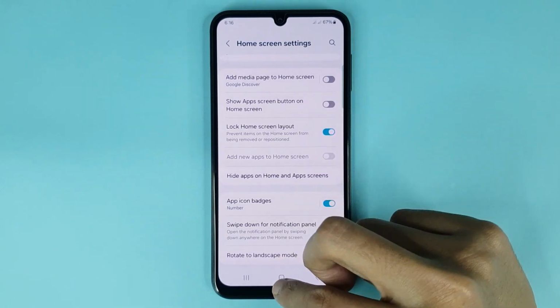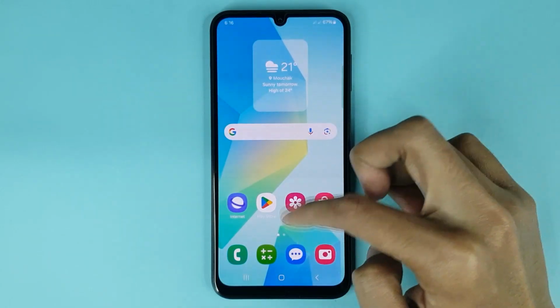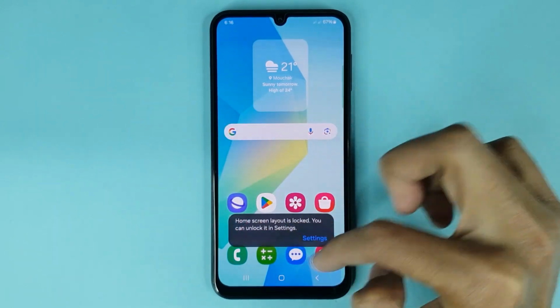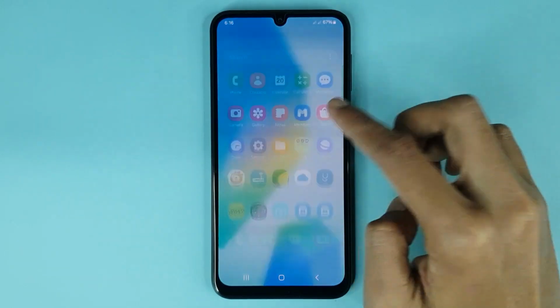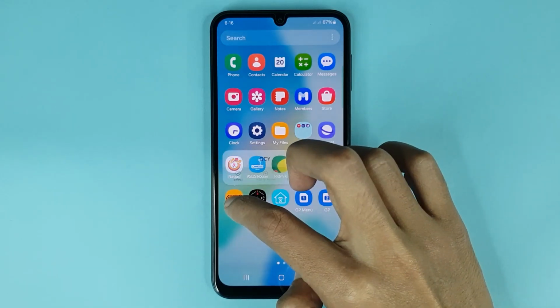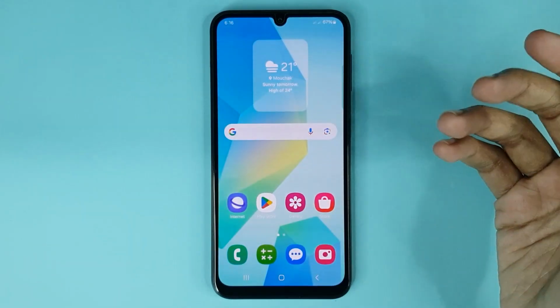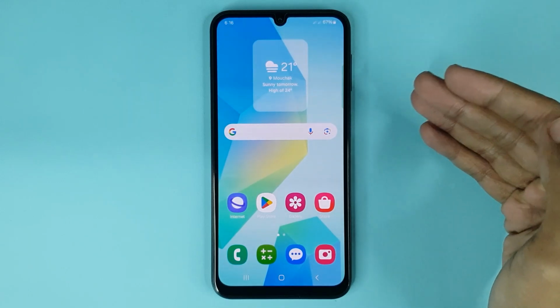Now if you go to home screen, now if I remove any app from the home screen, just touch and hold it, and you can see remove option is disabled. On the other hand, if I go to app screen, also you cannot add any apps on the home screen, and you can see it's disabled. And that is how you can lock home screen layout in your Samsung Galaxy A16 phone.